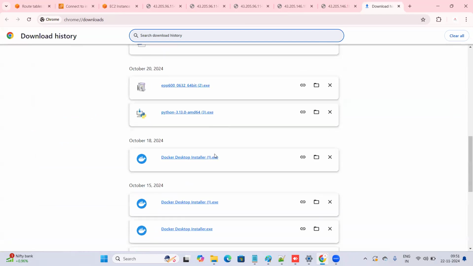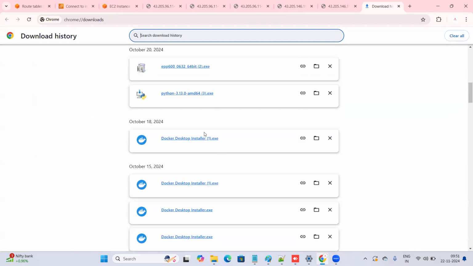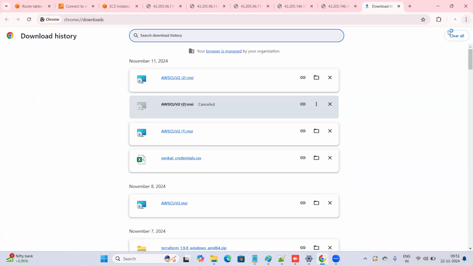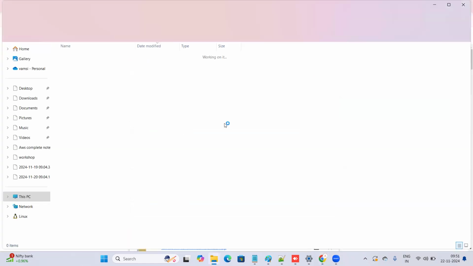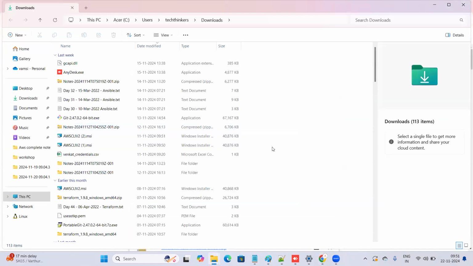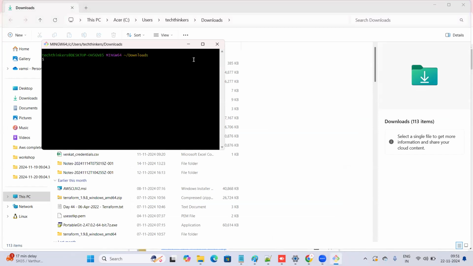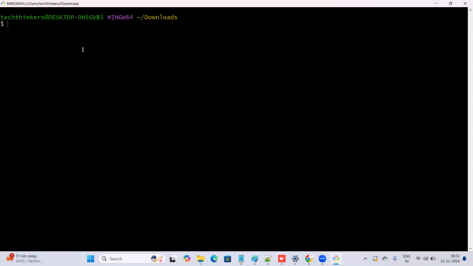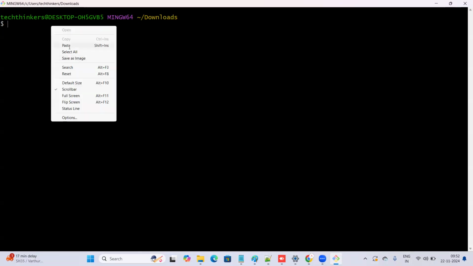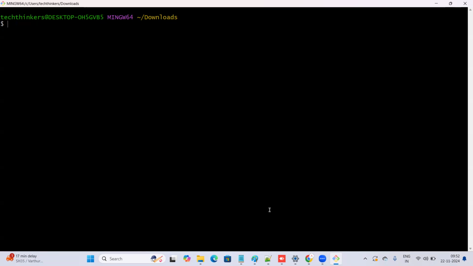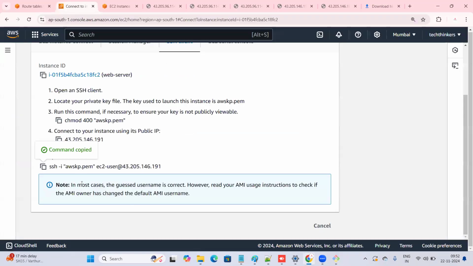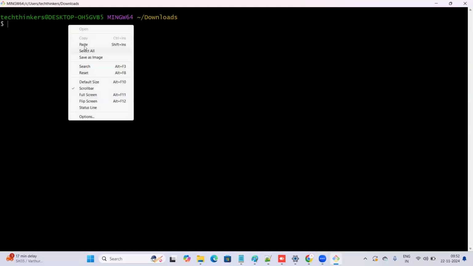I don't know if the key pair is here or not, but I'll try to open the Git Bash. I'm going for this one, Downloads. Do you know where I'm opening? I'm assuming that my key pair is available here in my Downloads. That's the reason why I'm opening it here. I have copied the SSH command, and I'm pasting it here.